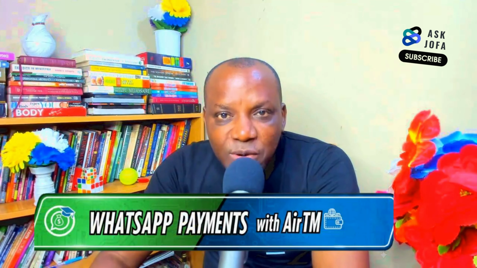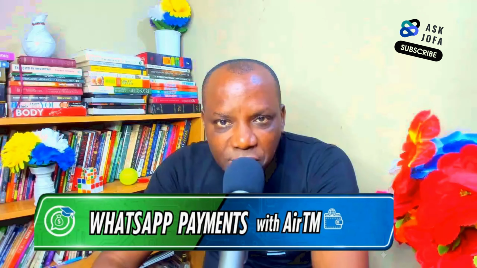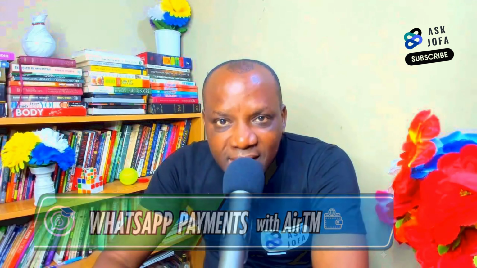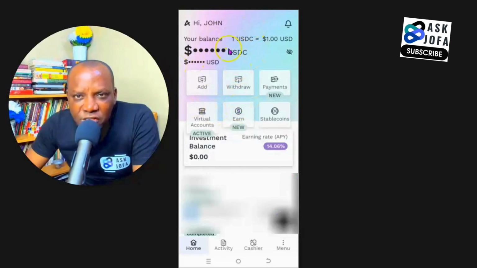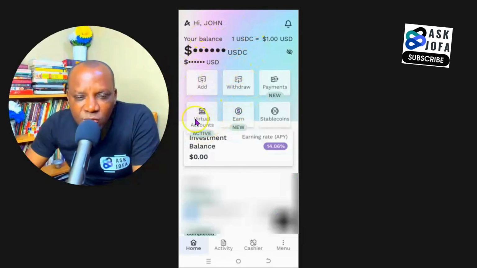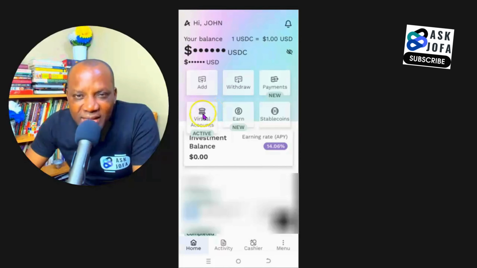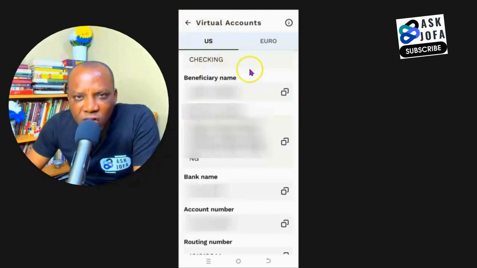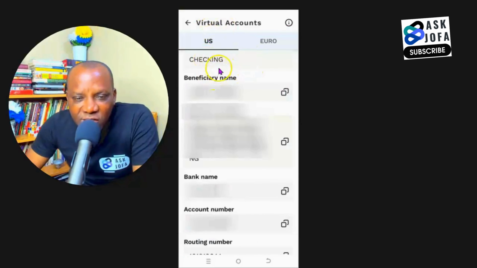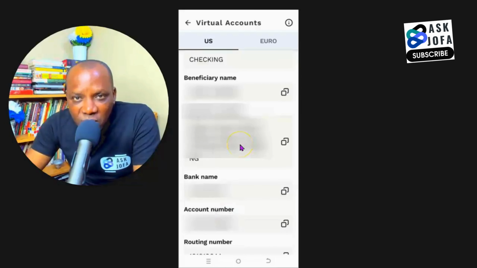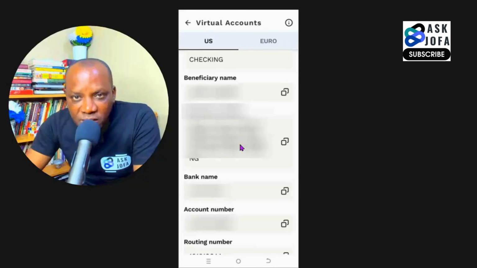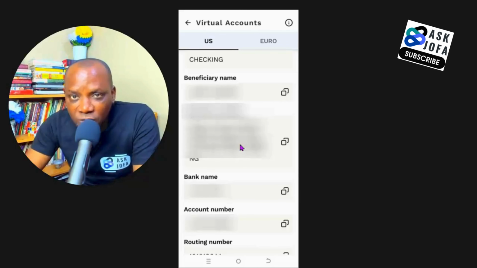So, how do you enable your WhatsApp payment feature using your AirTM payment link? Let me show you. I'll be using my AirTM app for this demonstration. As soon as you sign up, the first thing you need to do is to come to this place to generate your AirTM US bank account. You tap it. This is my virtual US bank account. When you generate yours, it's going to be like this, and you can easily get paid by your clients and customers that patronize you in purchase of your product and services in UK, US, Canada, or from any country.